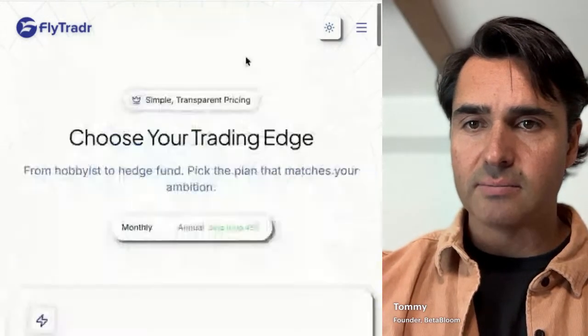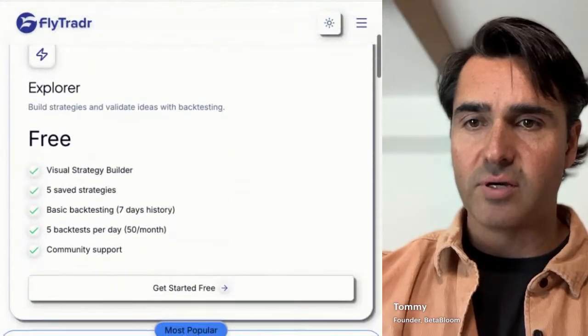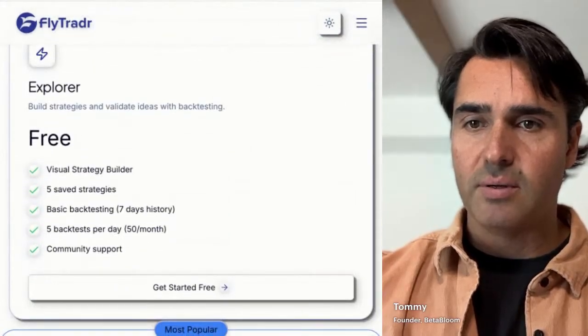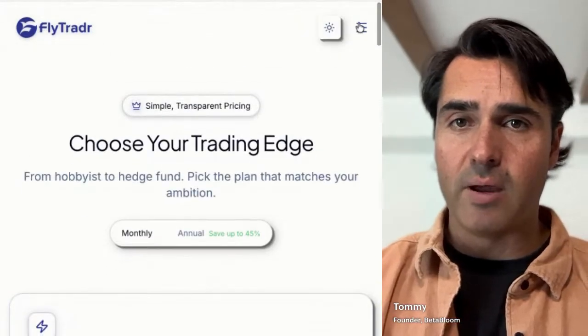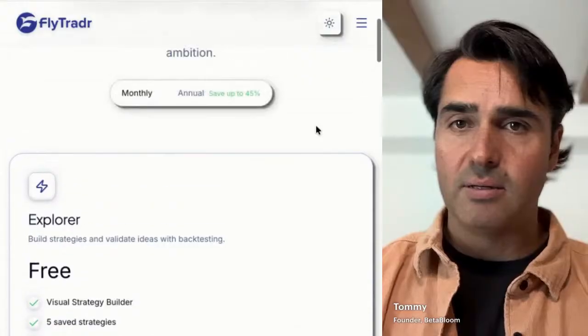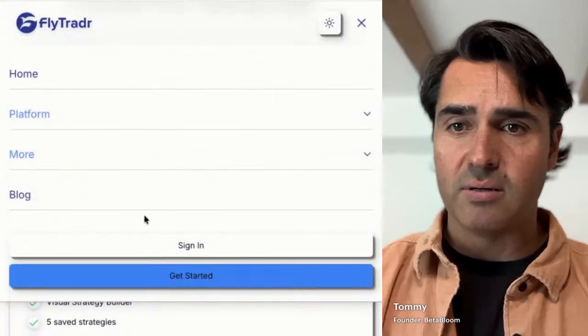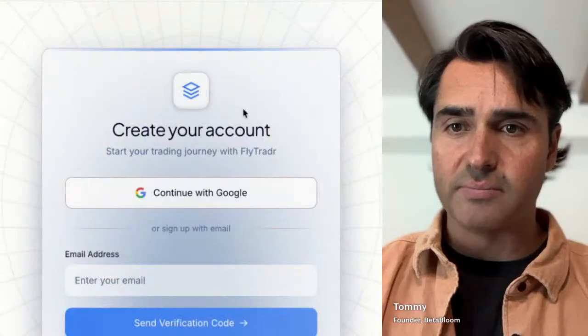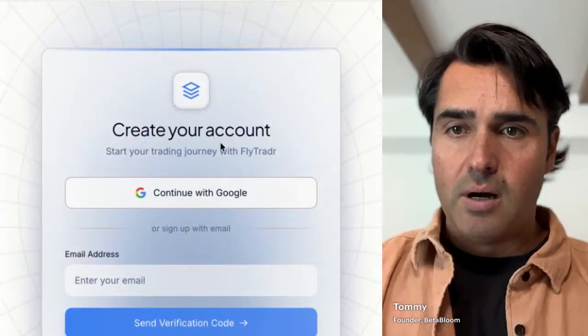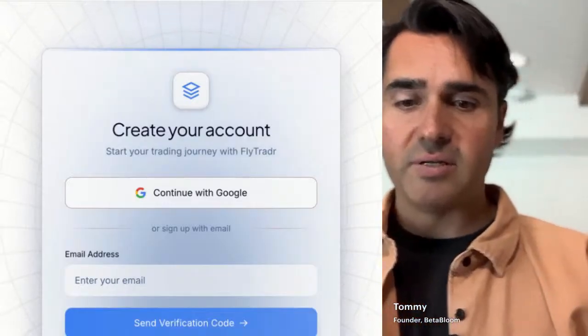More pricing. Explore, free, get started free. That's great. I mean, that's awesome that you have a free tier. I'm way more likely to try this out with some type of free tier. So there's a blog. Let me go back. Let me start building free. All right, I'm going to sign up in a different window.